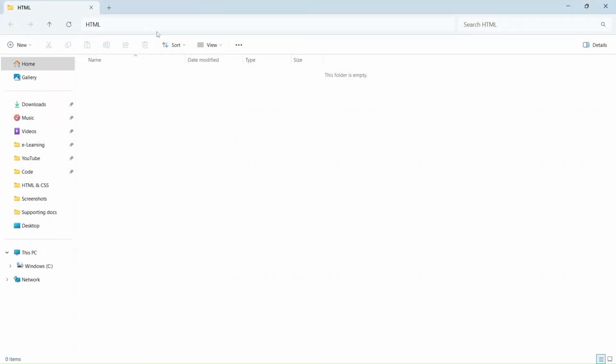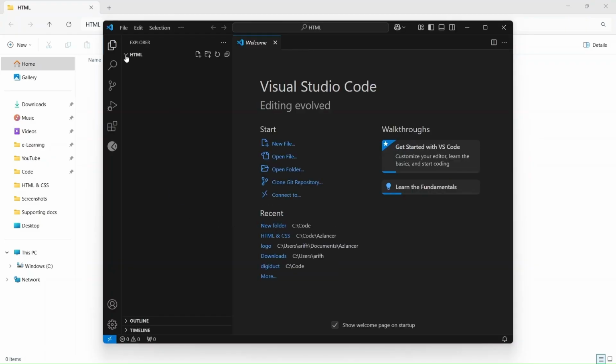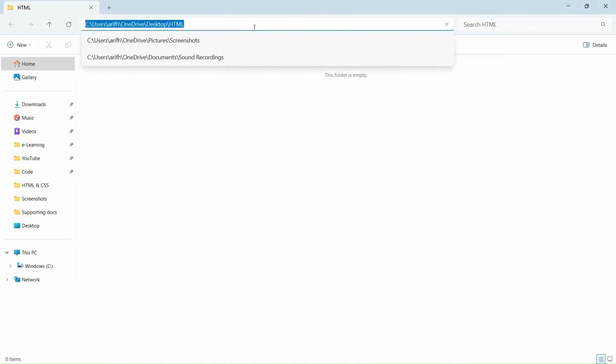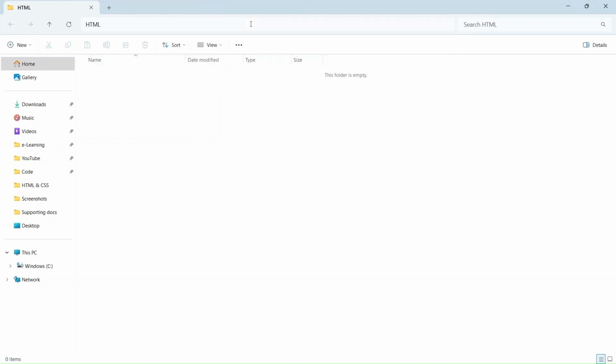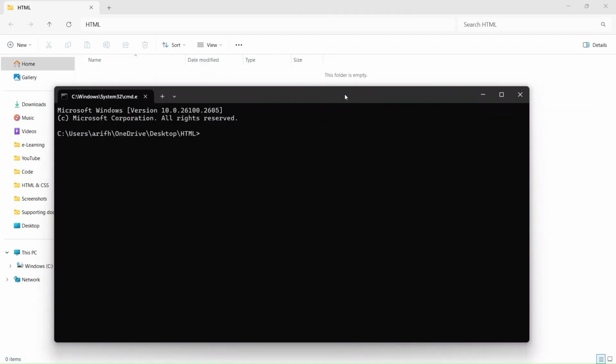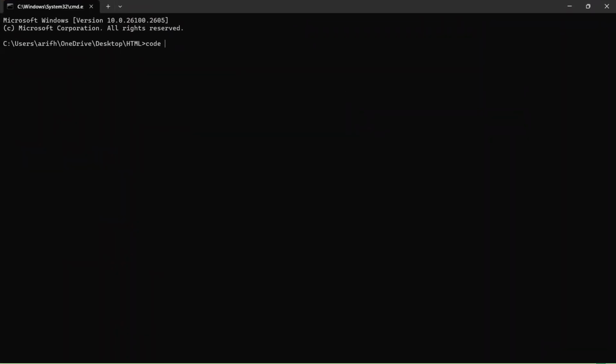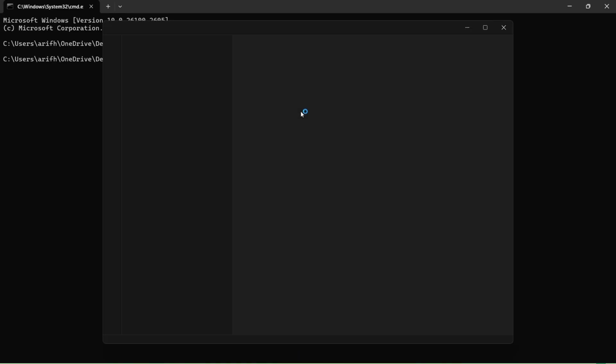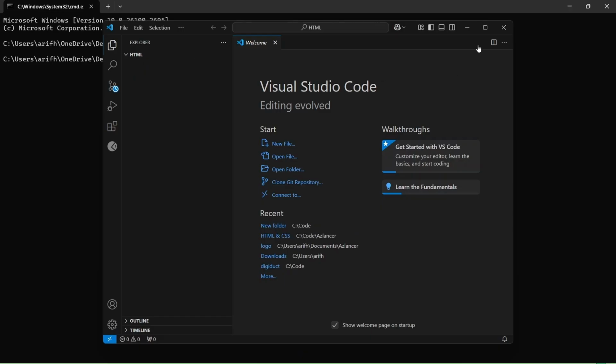The other way is, if you have created a folder named HTML, right click on show more, then you have an option to open with VS Code. That will bring you to that HTML folder. The last option is you can navigate to your folder path, then type cmd. That will open the command prompt. Here you can just write code and space dot. Dot refers to the current directory. If you hit enter, this will open VS Code using the HTML folder.